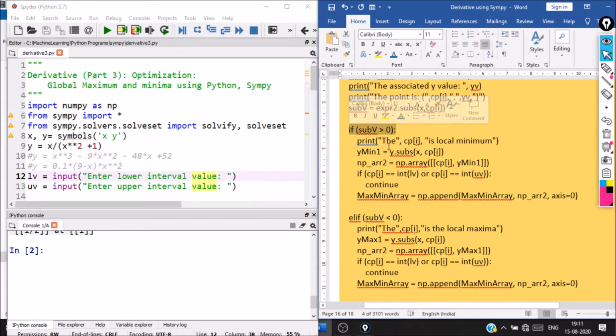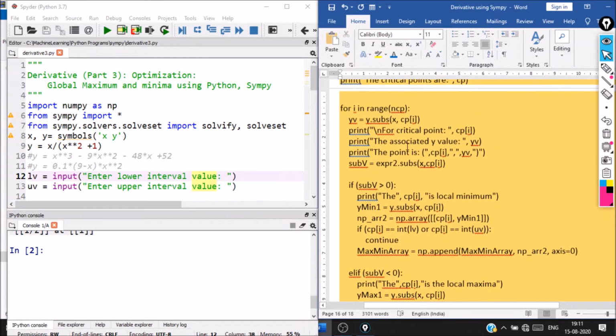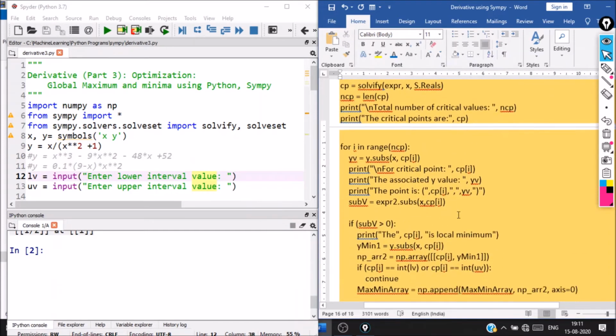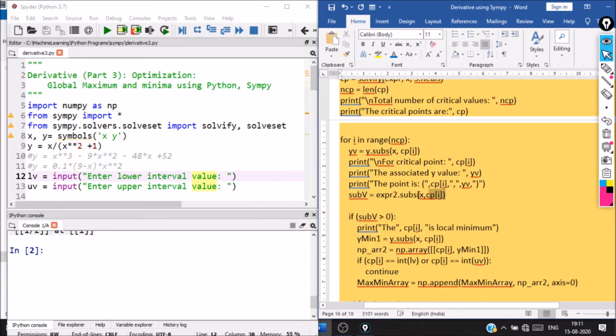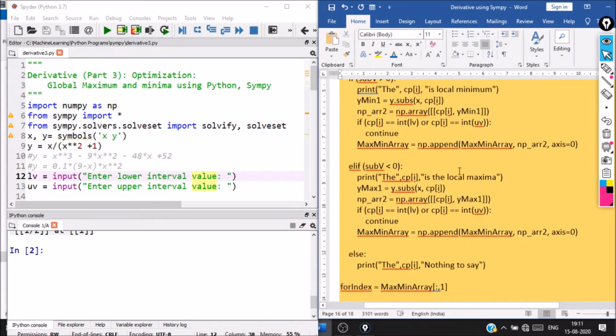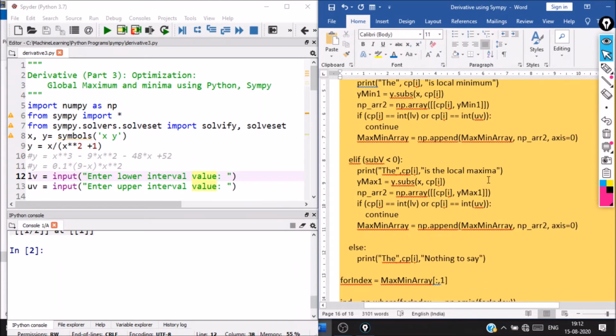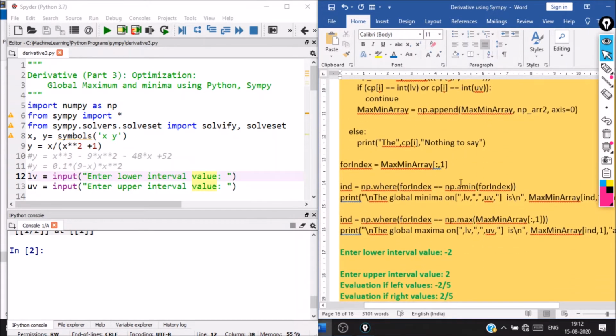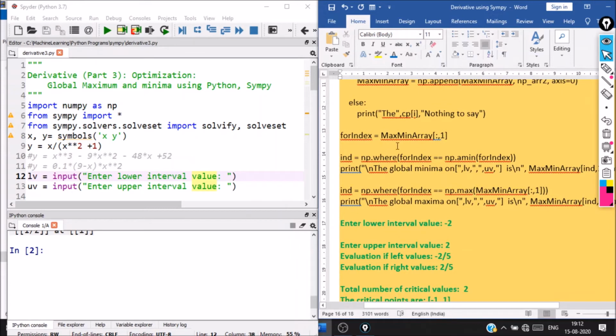So if sub v is greater than 0, that means what? Sub v is nothing but our value, where we evaluate the second derivative. If it is greater than 0, it is the local minima, and if it is less than 0, it is a local maxima, otherwise it is nothing. And here we insert all the values in the max min array.